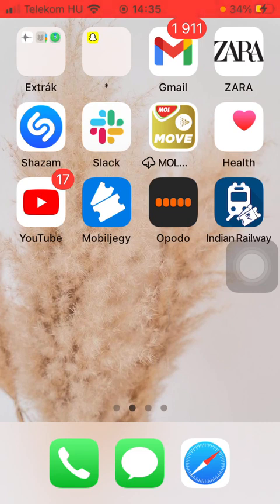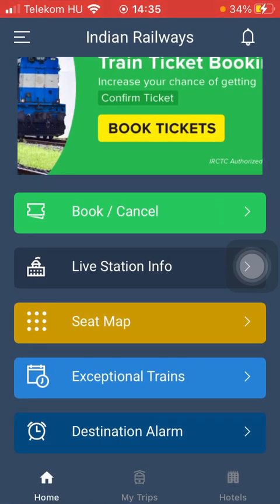First of all, open the application on your phone. After that, tap on this home button down below on the left side corner of the screen and tap on the menu icon that you can find in the upper left corner of the screen.